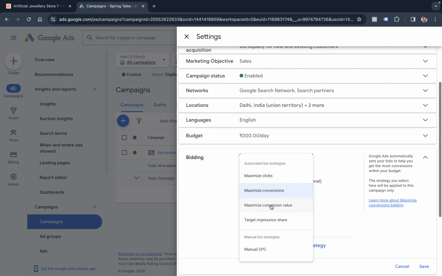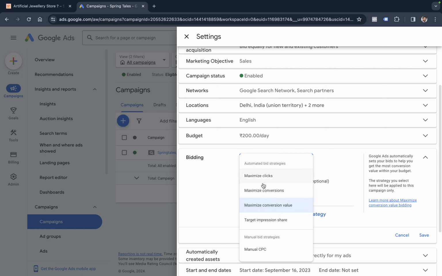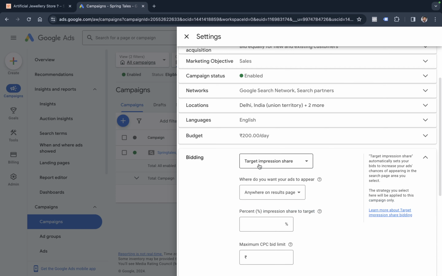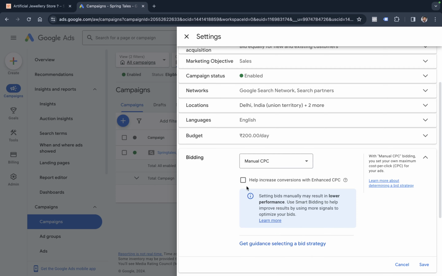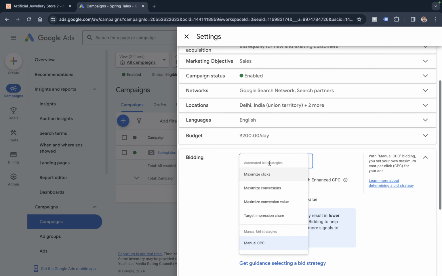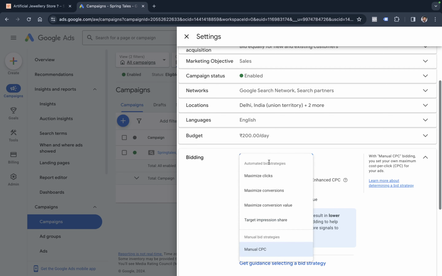Then we have maximize conversion value. Then we have target impression share, and we have manual CPC. In total, we have 5 or 6 bidding strategies over here. In manual CPC, you also have the enhanced CPC option. Now the question is which bidding strategy you use. Now I can tell you my practice.